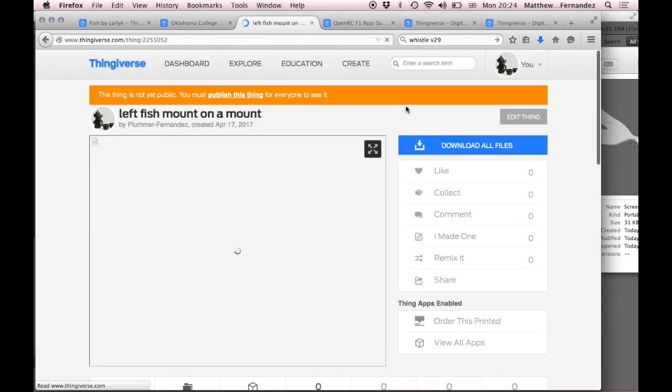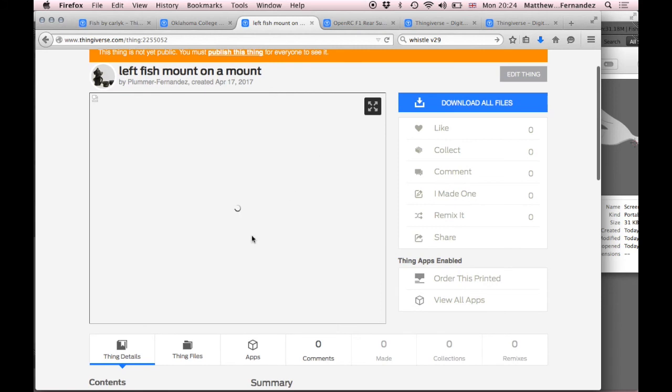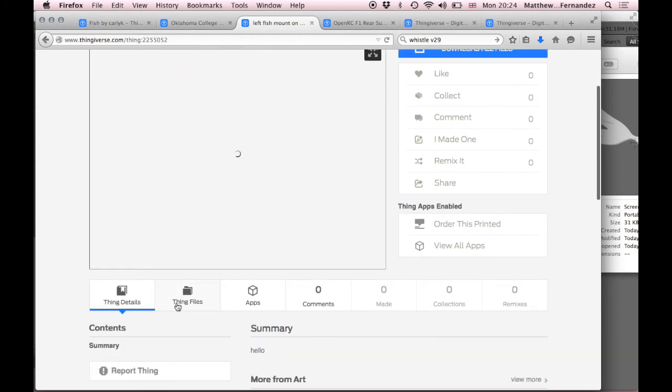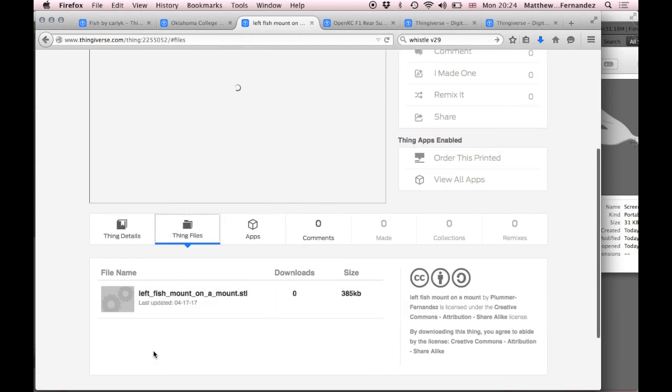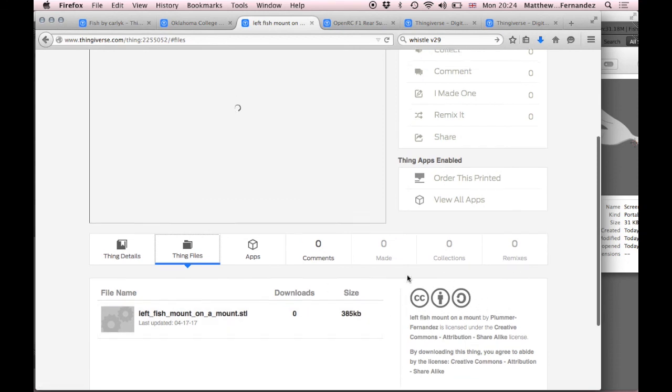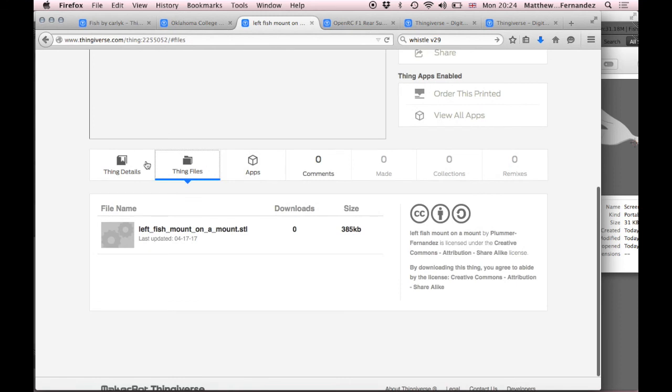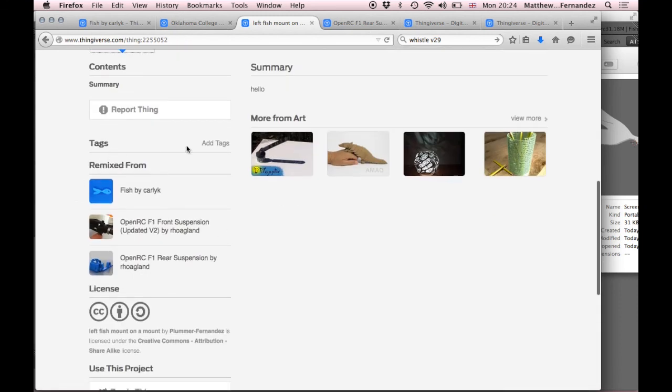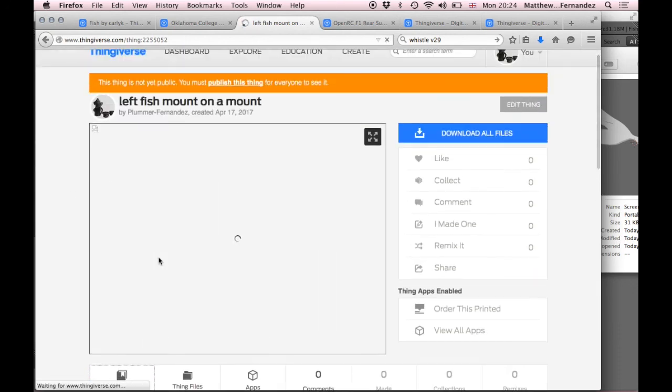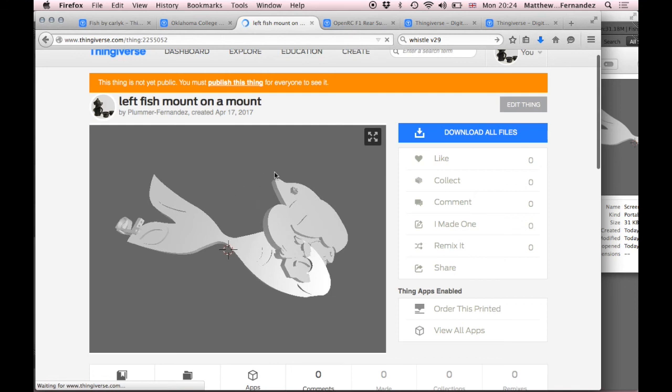And then we can go to save and view, or publish thing straight away. And then your object is slowly uploading, the image is uploading. There's your thing files for other people to download. There's the Creative Commons license that you've given it. If you go to thing details, it will say what it's remixed from. These users will now be notified that their objects have been used in a remix. Let's press refresh, and there's the image. And that's it. Very quick and easy.